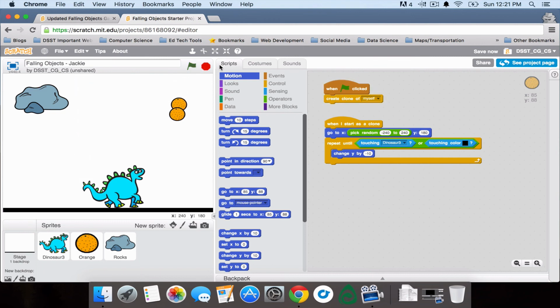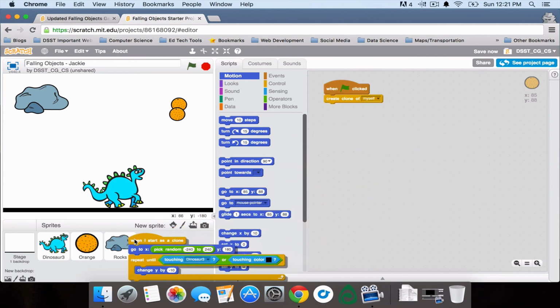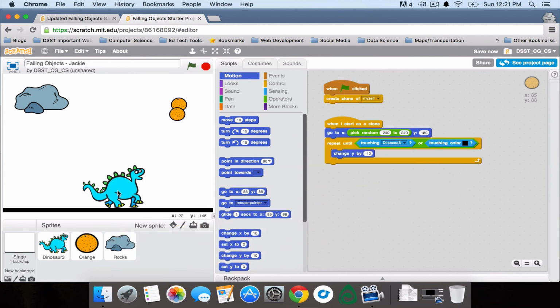Great. So now that I know that this works, I'm going to go ahead and copy this code over to my other following object sprite. And in part 4, I'm going to be able to make it so that it deletes when it touches one of these, either the sprite or the bottom of the screen. Great.